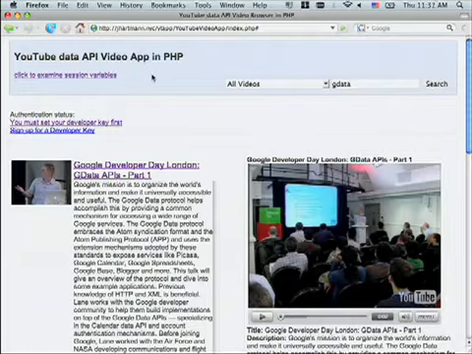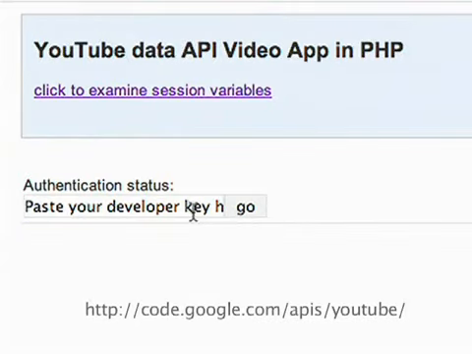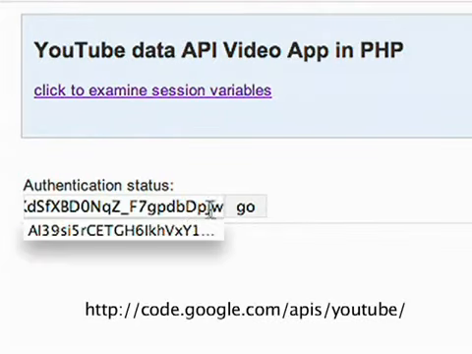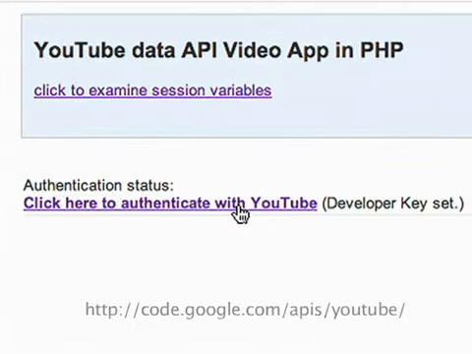So now we're going to authenticate our demo application with YouTube. The first step is that we need to set our developer key. Refer to code.google.com/apis/YouTube on how to get your developer key.